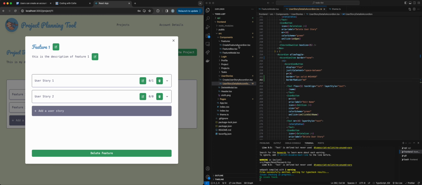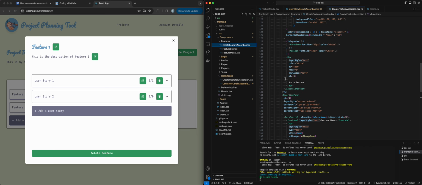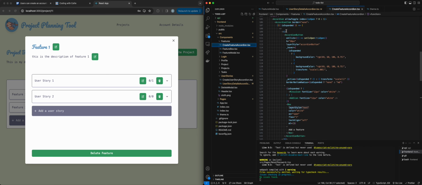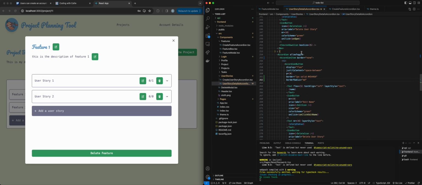So I am going to go ahead and open the create feature accordion so I can take a look. I'm going to head up to the accordion. Okay, so accordion item we were right is border none. So let's take a look. It looks like we have layer style, hover, active, and border bottom. So I'm going to copy that and I'm going to paste it in.